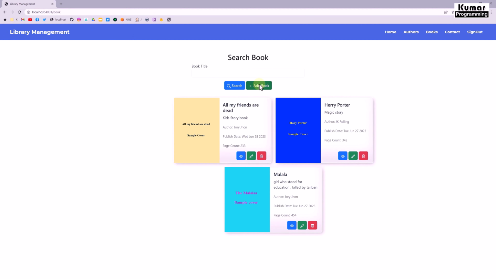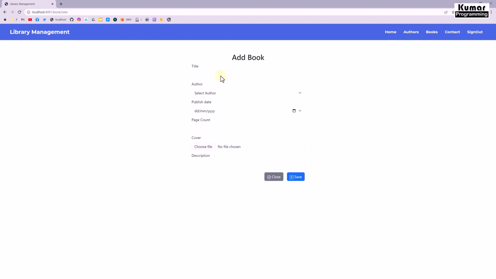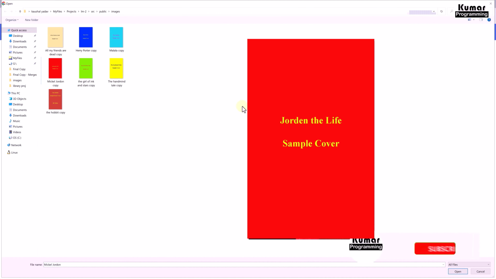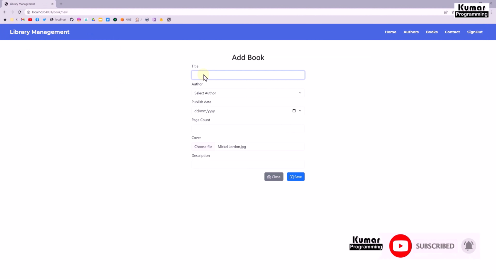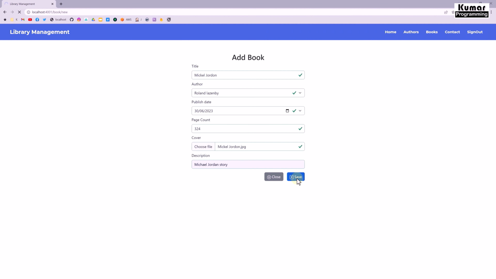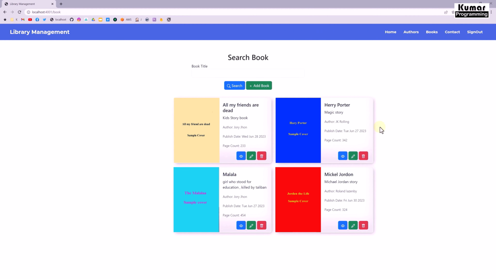Now let me add some more books over here. Add book. Let's add one more book, Michael Jordan. Michael Jordan is written by Roland. So open Michael Jordan, Roland, and I'm giving the publish date as 30th of June, and some random page count. As soon as we save it, it goes to the index page and we are seeing this.